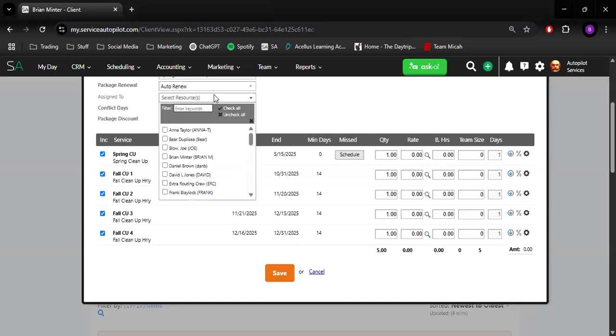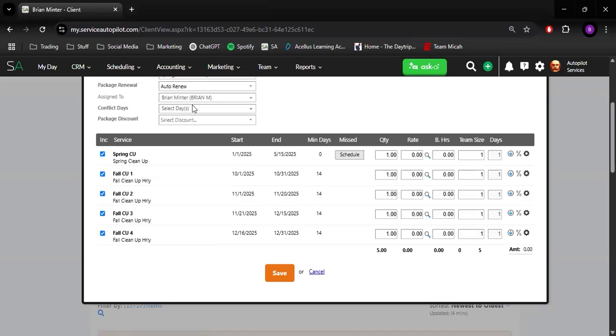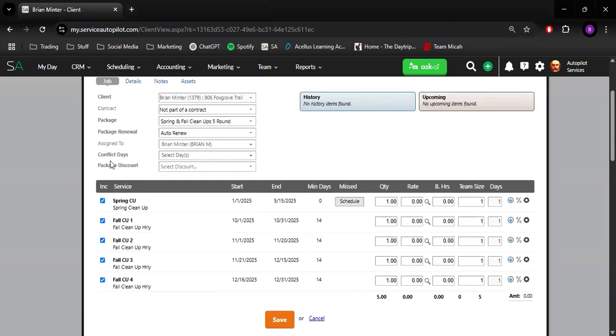The assigned resource is, if it's the same crew every single time that's going to do each round, I can go ahead and assign the resource here. On the waiting list, it will show up with the resource already assigned, and then you can go on from there. If you say, well, Brian, I don't know, it could be one crew doing the spring cleanup, it could be another crew doing fall cleanup, and so on, that's fine. You can leave it blank. It's not a required field. Okay. I'm going to choose myself here, just for giggles.